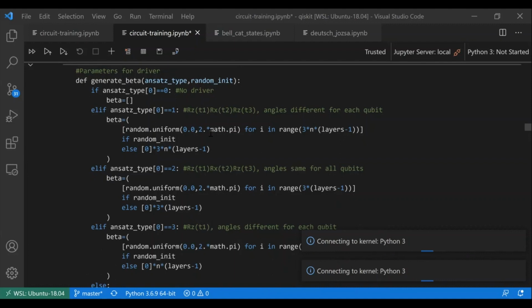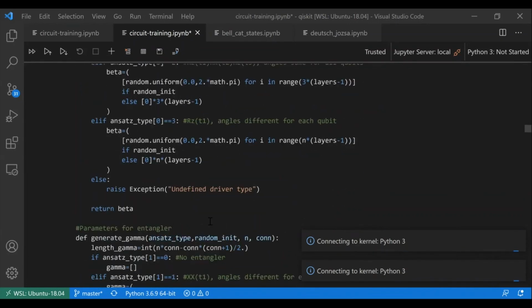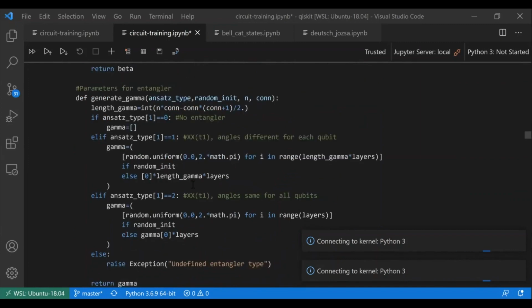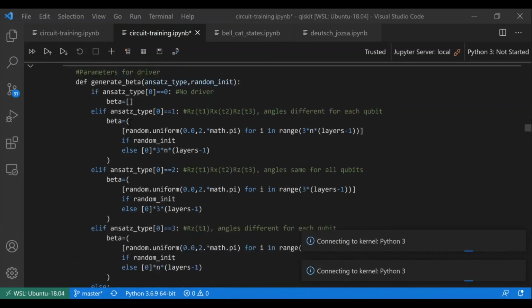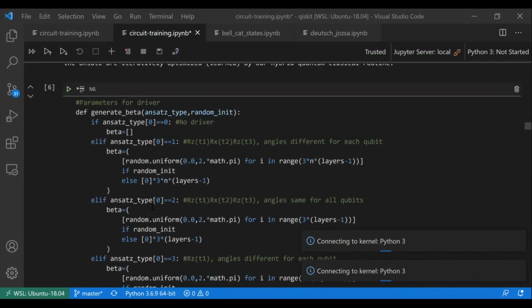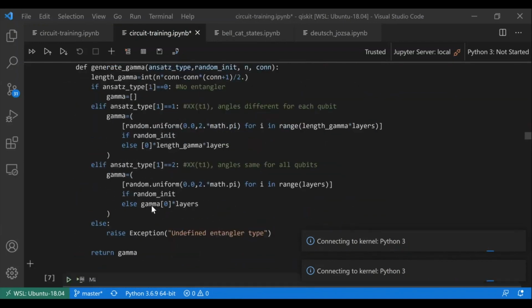It's still something people are doing research on. So over here, I've actually put in different kinds of entangling and driving circuits. So you can see that depending on what ansatz type you choose, you can have different options of the driver and the entangler. Later on when you're experimenting, I encourage you to go ahead and play with those. I hope everybody was able to run this cell as well, which generates the ansatz.